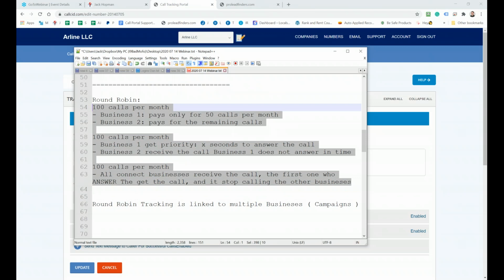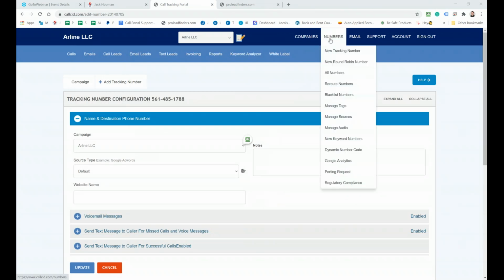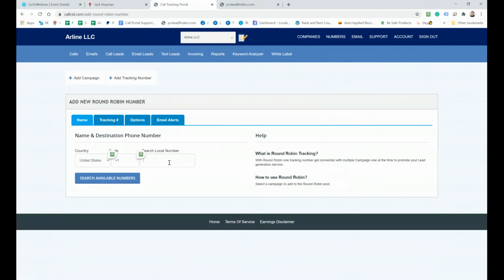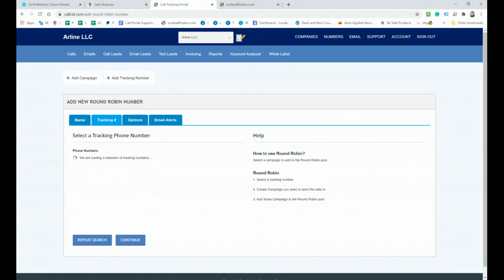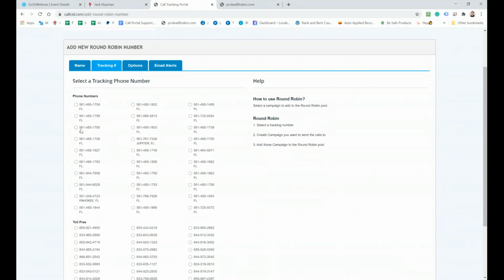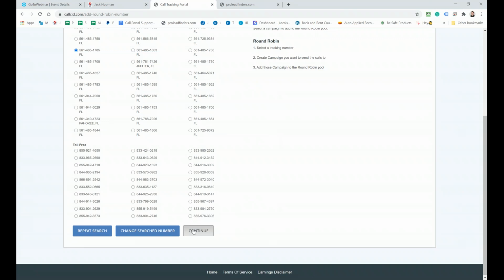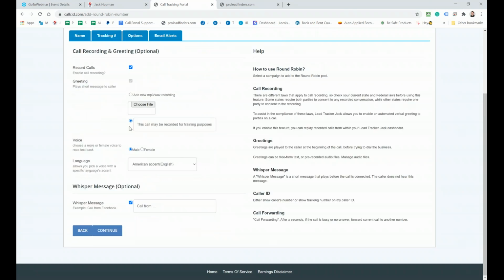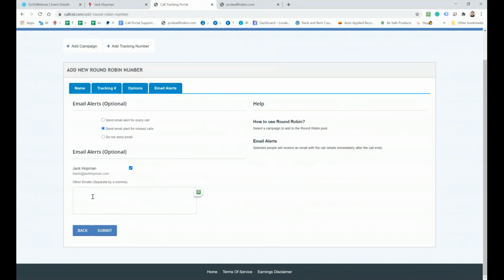So I'm going to order a round robin number live with you and we'll go over those settings. Go to numbers, new round robin numbers. You can enter any area code. For this purpose, I will just use 561. Then let me select one, they're all good for now. Continue. Now, you want to record the calls, you do a lot of settings, which apply to this call from the live webinar. Continue. Send an email for missed calls. I like that. If the call gets missed, send me an email. Okay, submit.